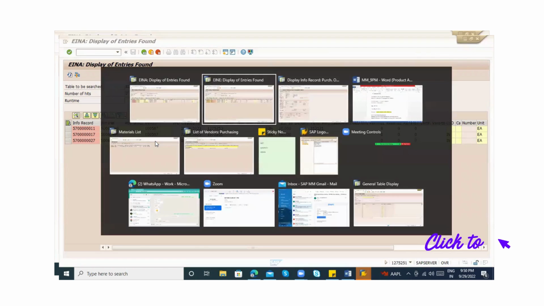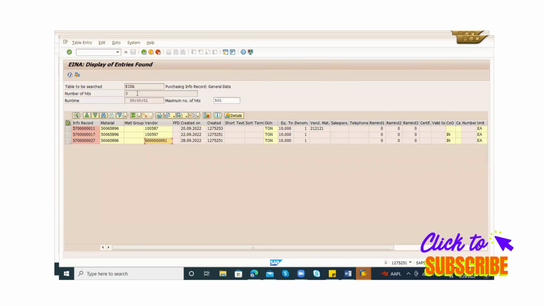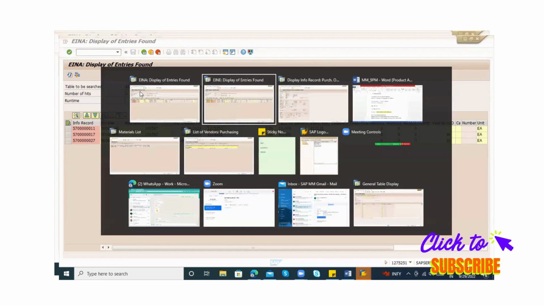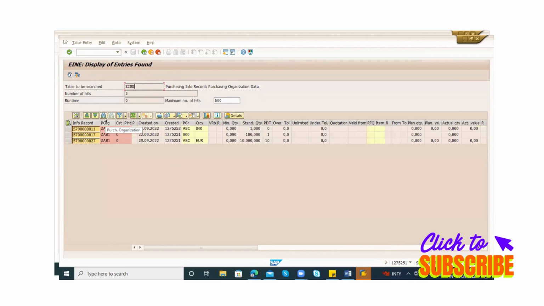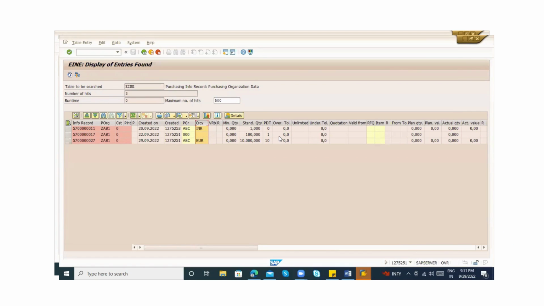Did you understand here? EINA and EINE. EINA is the general information. So what is the material number? What is the vendor number? When it is created? Who created? Order unit? Some information will be there. And EINE has the purchasing information, purchasing organization level: who created, who is the purchasing group, what is the currency, minimum order quantity, standard quantity. These are all the information. Is it clear?